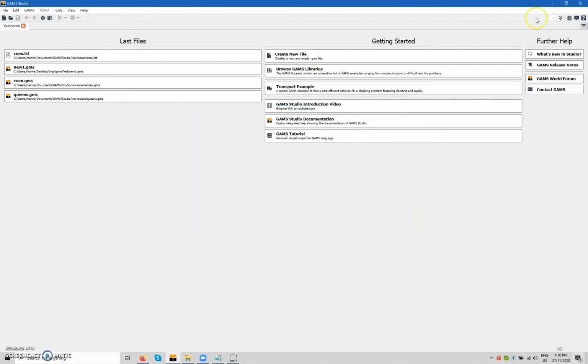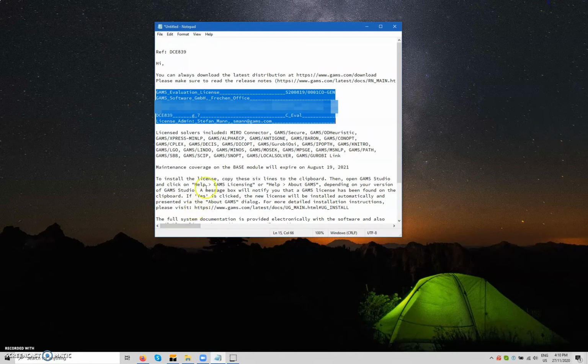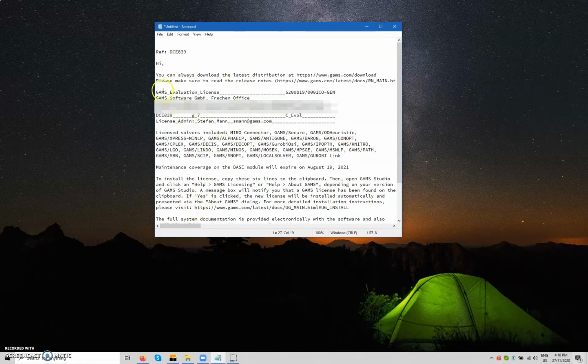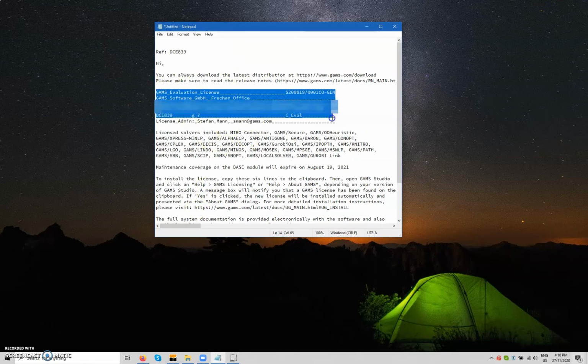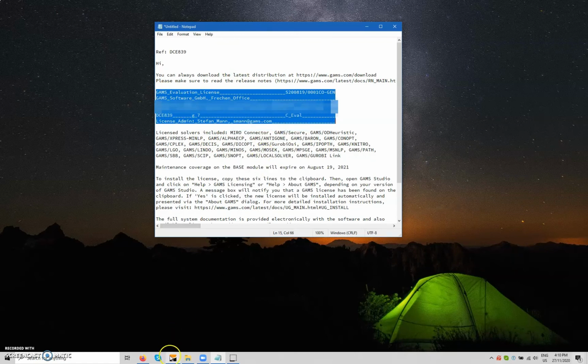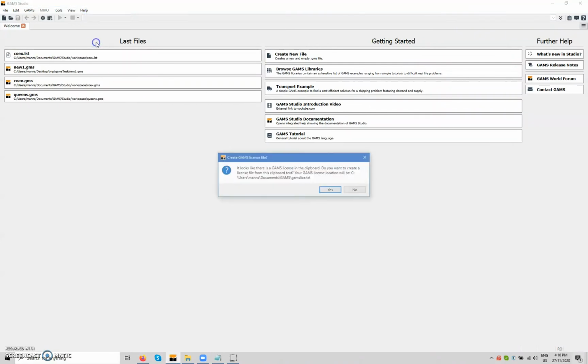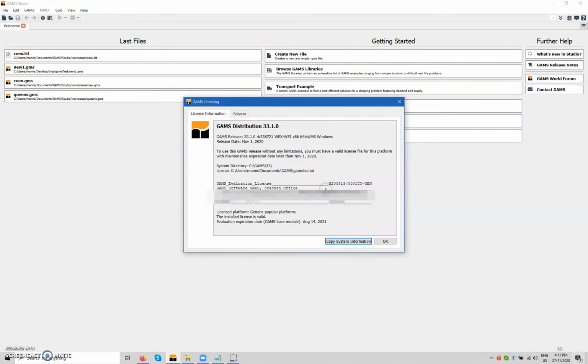The simplest way to install the license is via the clipboard. For this, copy the license information from the email that you received from GAMS to the clipboard, and then open Help, GAMS Licensing in Studio again. Studio checks the contents of the clipboard each time you open the license dialog and will offer you to install the license found on the clipboard. Once you click OK, the license will be installed for you.